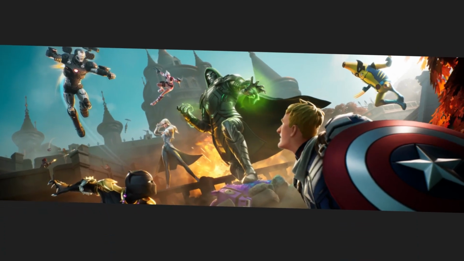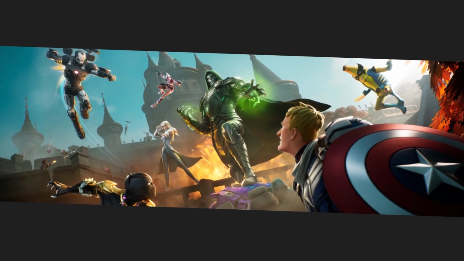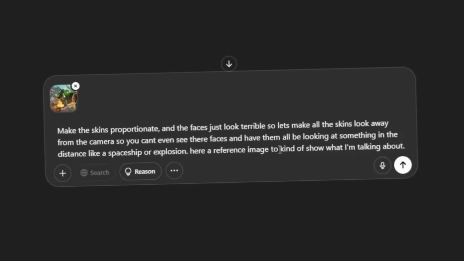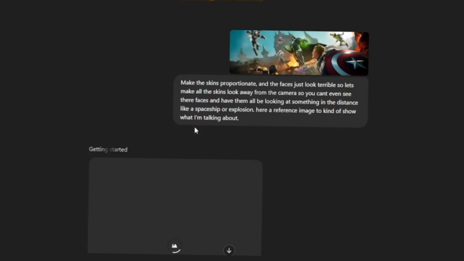So I found this one Avenger image that Fortnite made, and it has the Fortnite skins looking away from the camera, so that's kind of what I'm thinking. So I just gave it to ChatGPT to kind of give it a reference. So let's send this and see if it can make all the skins look away.